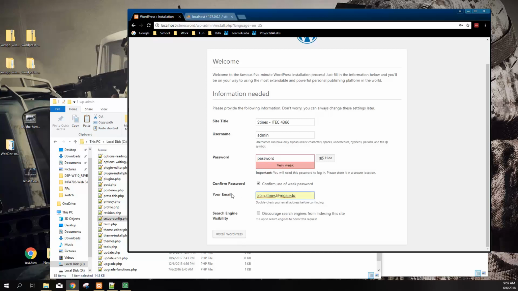You can put an email address here. It's not going to matter for our purposes, simply because we're not going to have an email server set up to communicate with. So if you did put this on a real system and configured your SMTP settings, you would get emails from WordPress about possibly people logging in or different events.